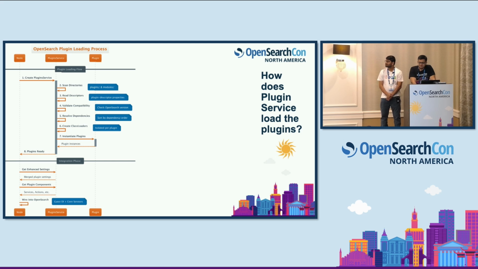What exactly does the plugin service do? How does it load plugins? So the loading of plugins happens when Node bootstraps. As soon as Node starts to bootstrap, one of the first services it starts is the plugin service. Once plugin service is started, it scans the modules and the plugin directory folders. Post that, you remember the descriptor files which we saw, right? It reads those descriptor files and validates that everything is fine.